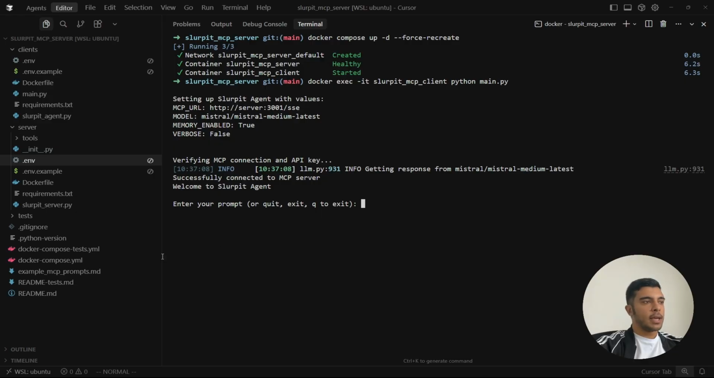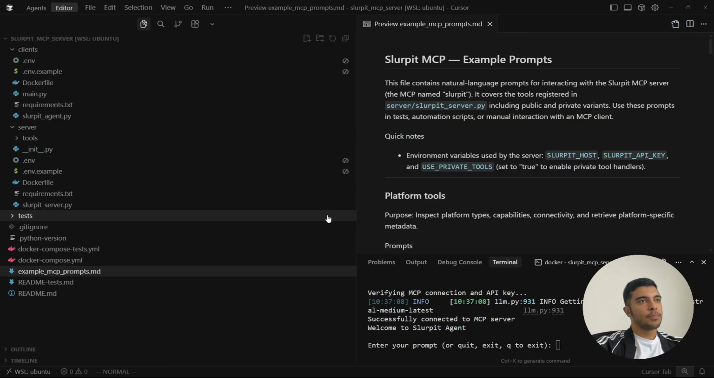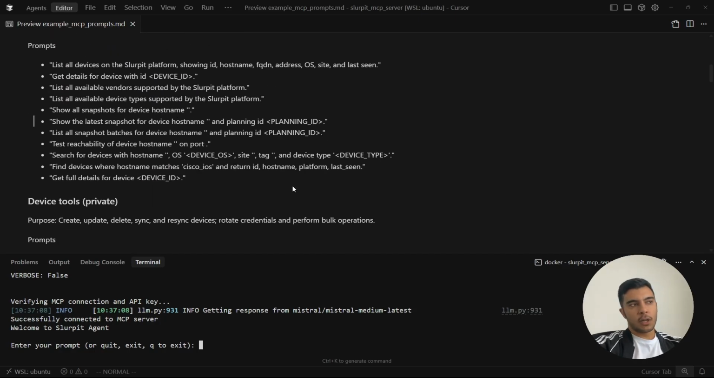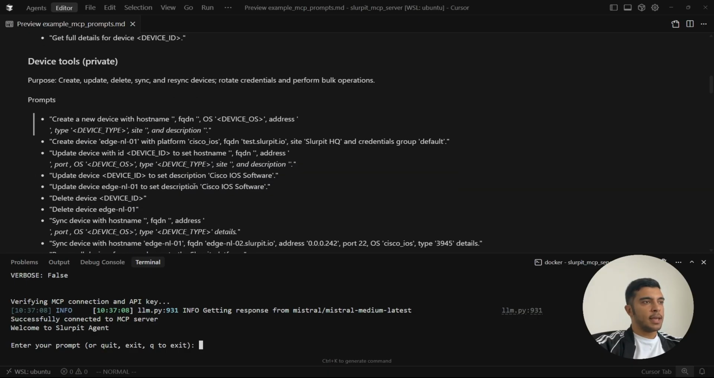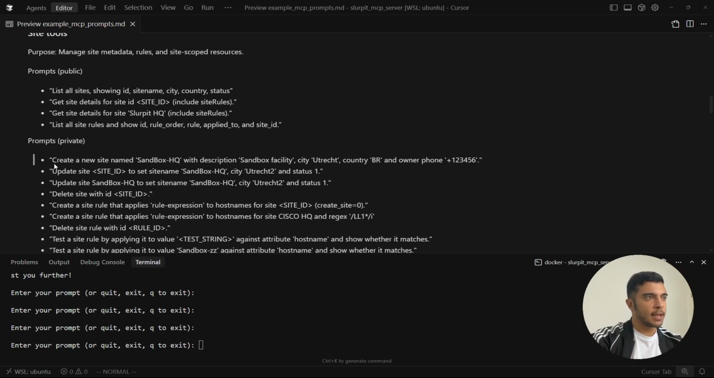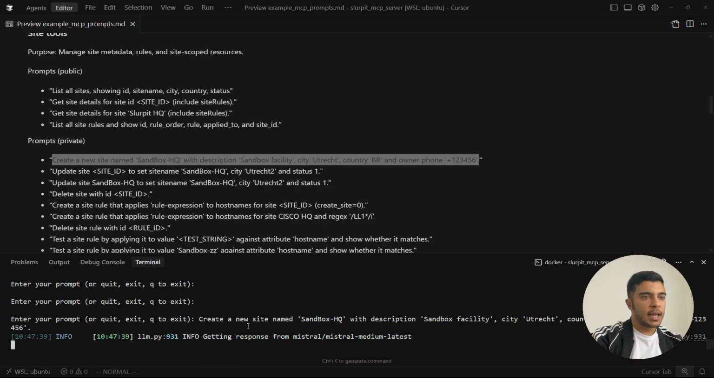Now, I'm going to go to example MCP prompts that I have on the other side. And from here, I'm going to choose a private tooling for this video, and that is going to be the create, update, and delete operations. Under site tools, I will choose a private prompt, and that is going to be the first one, a site with name and the rest of the details. So I will paste it here, hit enter, wait a few seconds and come back.